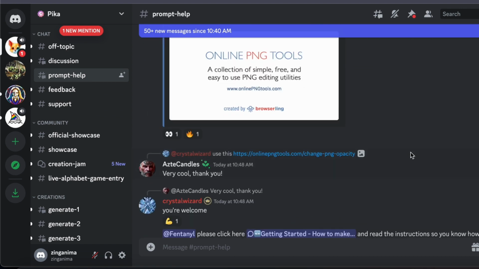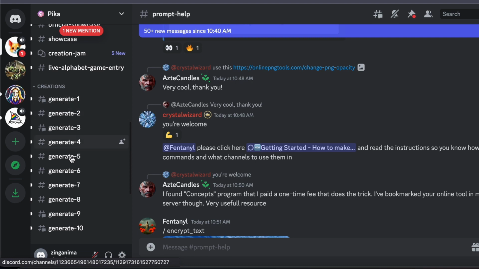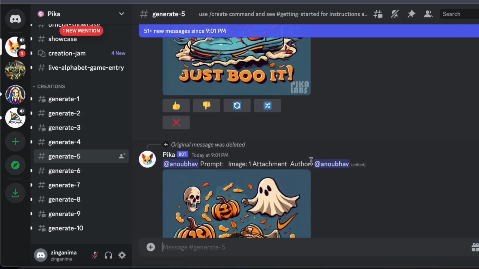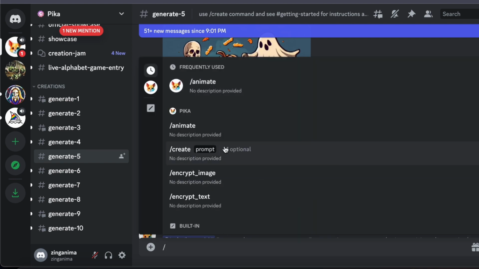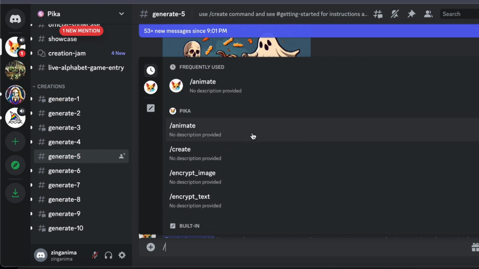Now, let us move on to the most exciting part of Pika Labs, prompt generation. This is where you can choose a chat number to generate a prompt for different types of videos, such as text to video or images to video. Look at this text box here. This is where you can type a / and see your options: animate, create, Jiffy, and tenor. Since we are focusing on images to video in this video, click on animate.